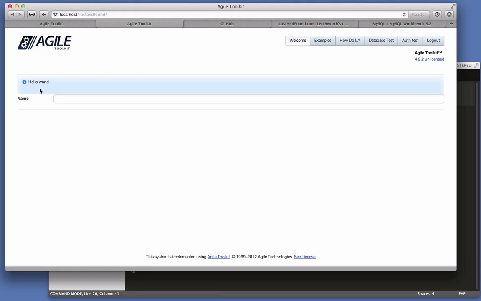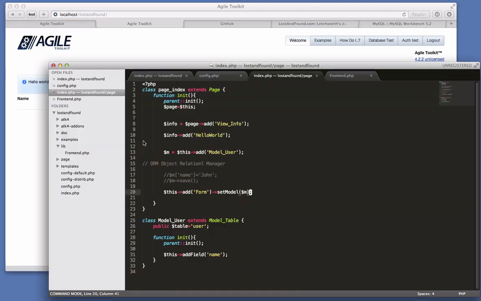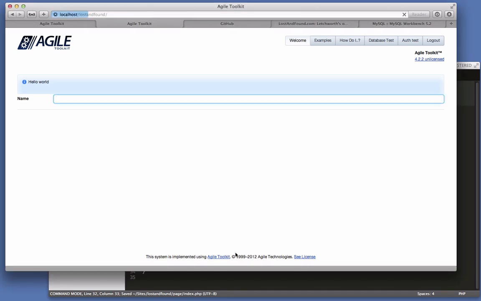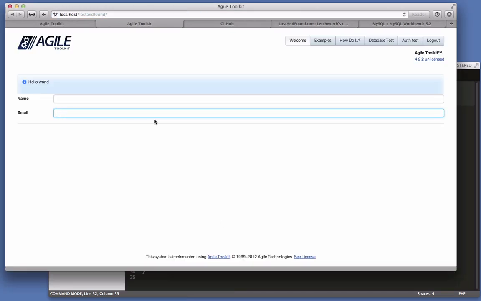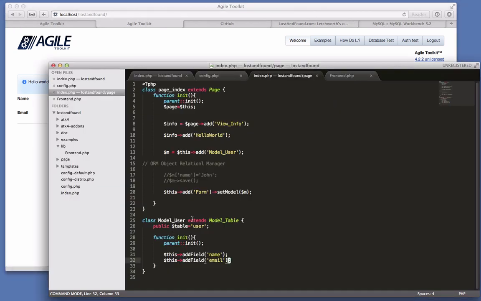So what happens now, it creates a form and I have a name here. Let me go here and add another field, email. If I look at the page again, it now has two fields. So what happens here is the model contains this information about our database. It knows that it has a field name and email.